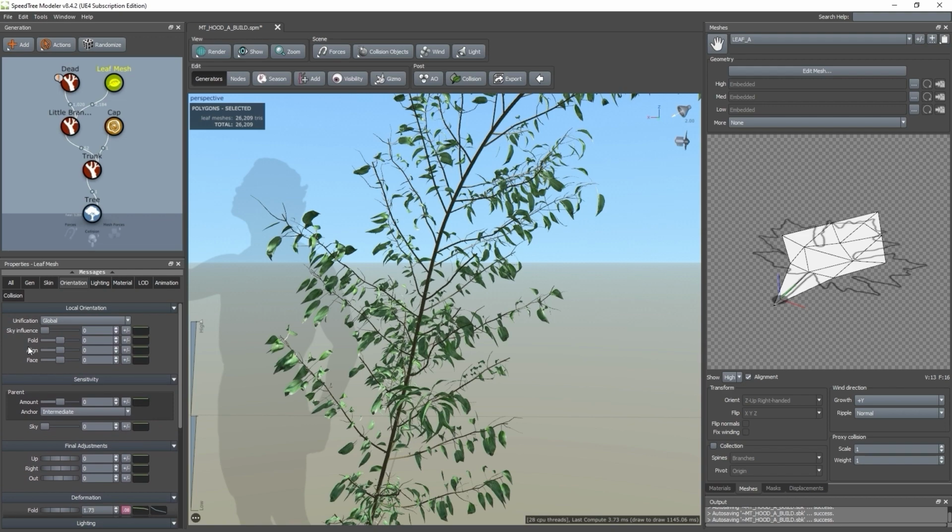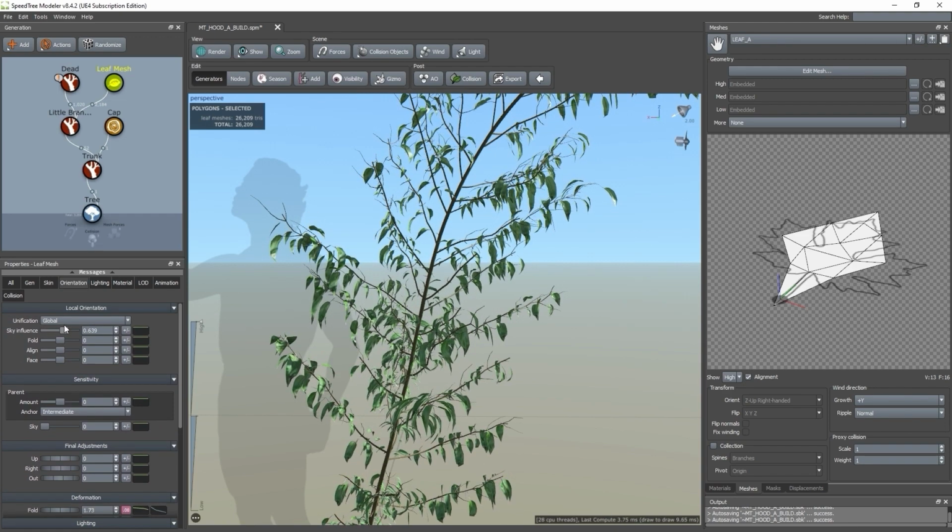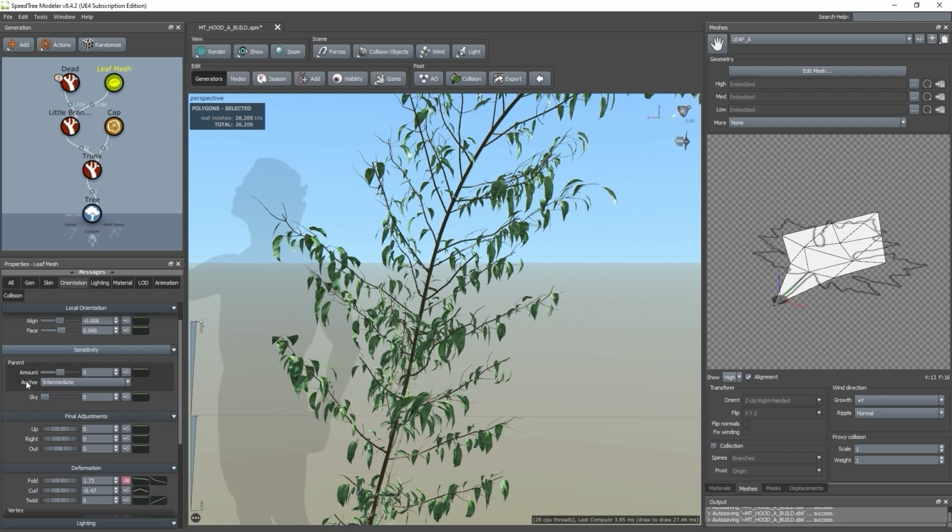Under the local orientation section, we'll make some final tweaks to these settings to get these leaves to fall the right way. We'll also adjust the sky sensitivity and the final adjustment settings as well.